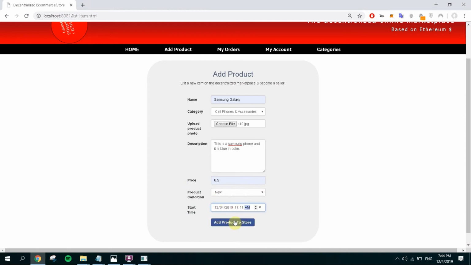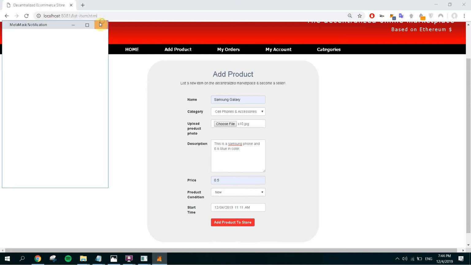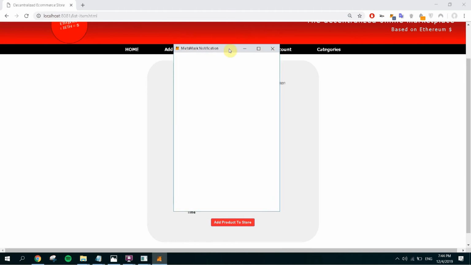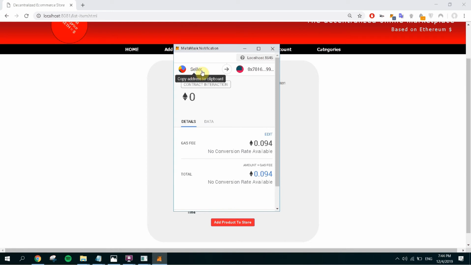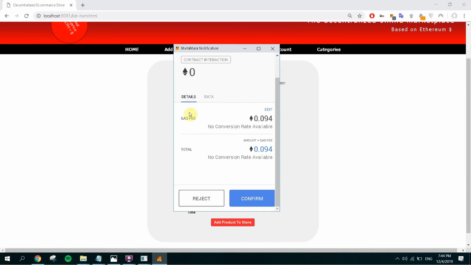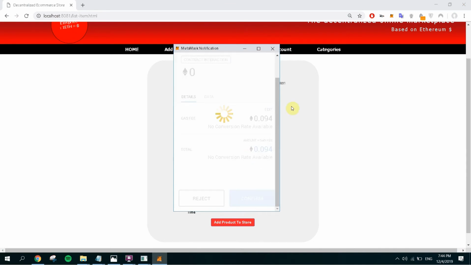So start time basically means the starting of the product listing time. So I'll add this product to the blockchain. So yeah, you can see a MetaMask notification just popped up. So I'm making a transaction from the seller account to the blockchain and this is the smart contract address. You can see it's not charging me initially anything, but then it's taking some ethers to register on the blockchain. This registering fee is also known as gas fees, which allows me to list a product on the blockchain. So let me confirm that.